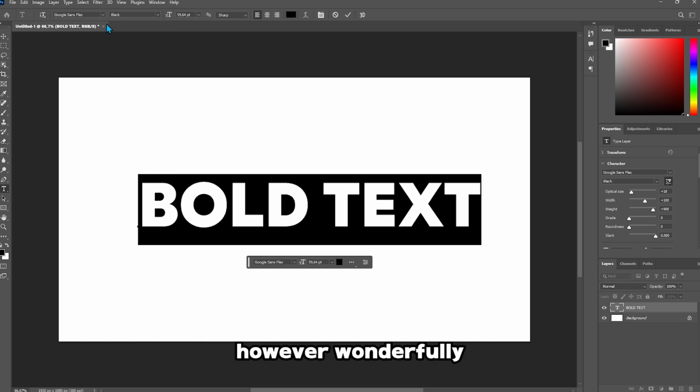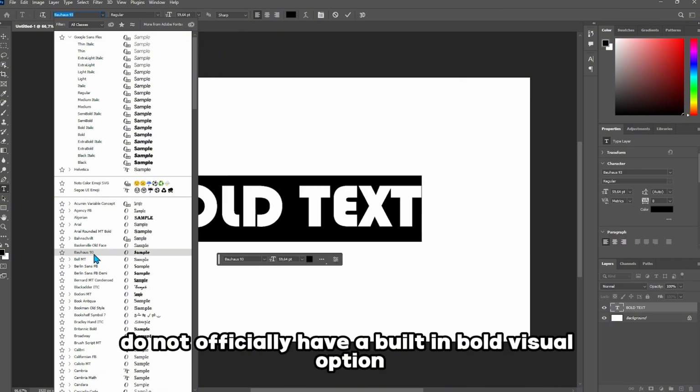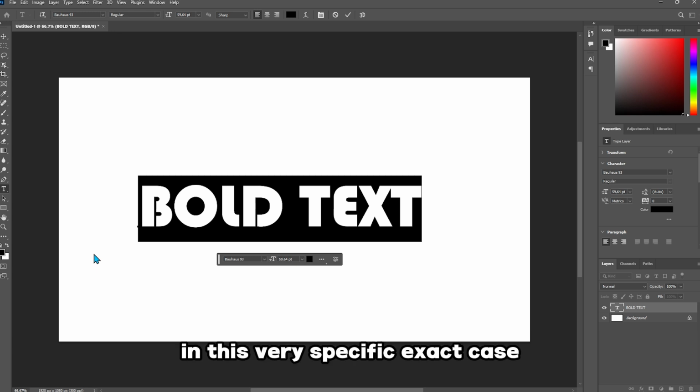However, many custom downloaded fonts, such as Bauhaus 93, do not have a built-in bold option. In this case, we use a clever little trick called faux bold.